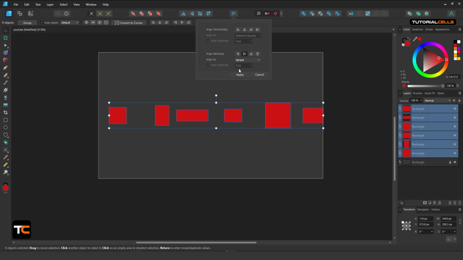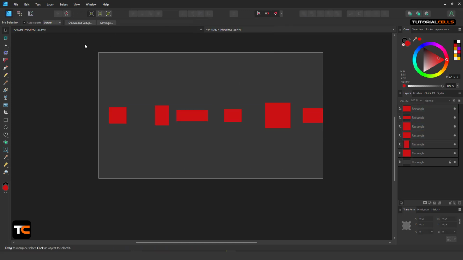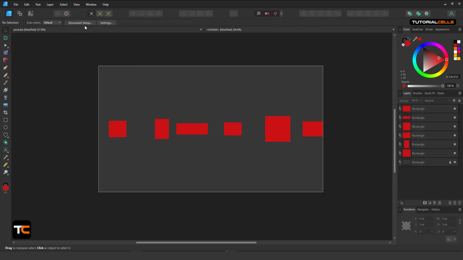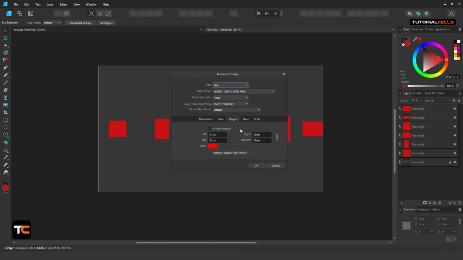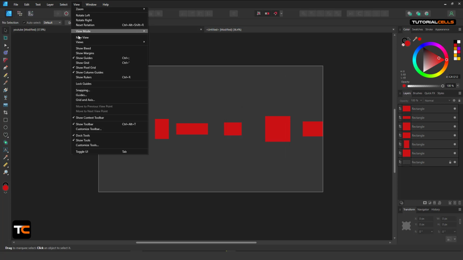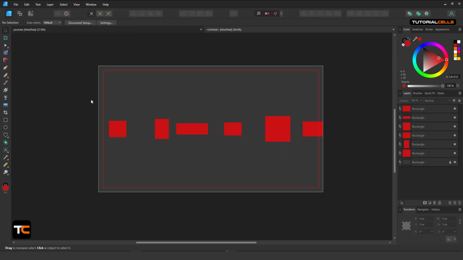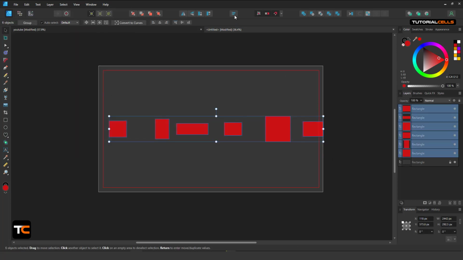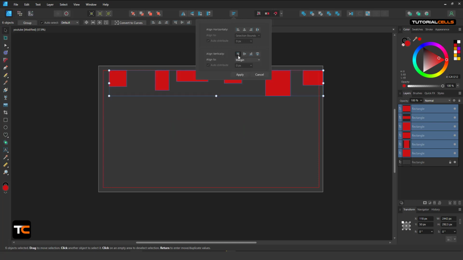Spread means the whole document. Based on margin: if you create a margin, for example, click on document setup, and here is the margin. Then don't forget to go to the view and show margin. Then select everything, and for example, for margin, choose top margin. It's aligning at the top of that.